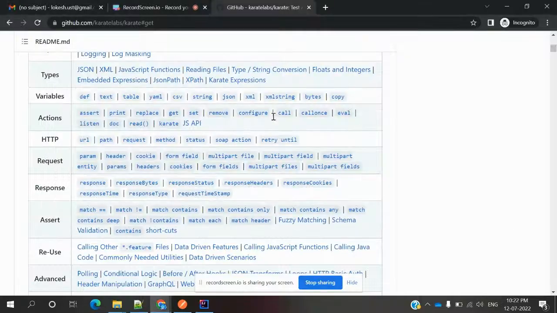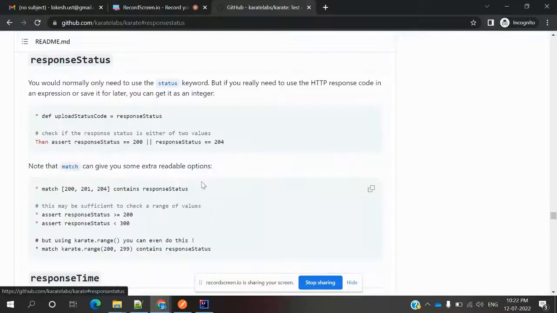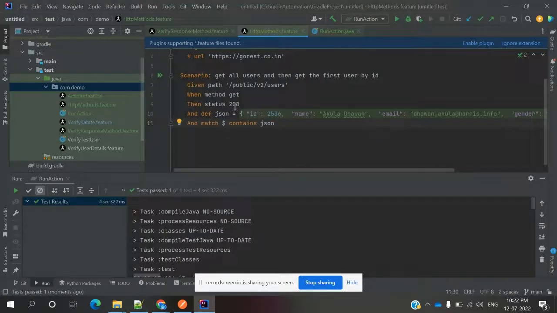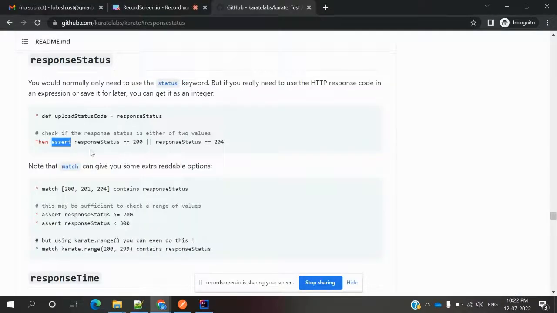Okay, next one is response status. If you click this, you can see response status, which is an assert method we can use, and we can specify the response status. Here we used status 200, right? To do that we can use assert 200. Or in case you need to verify that two things are coming, like response status 204 is present, then you can use both cases.